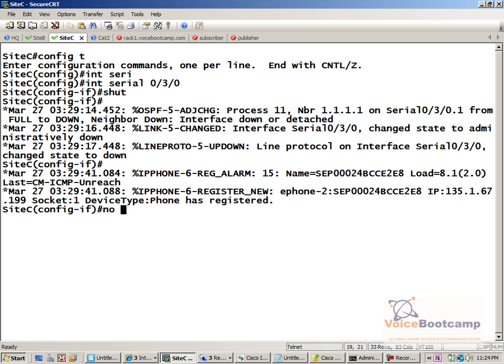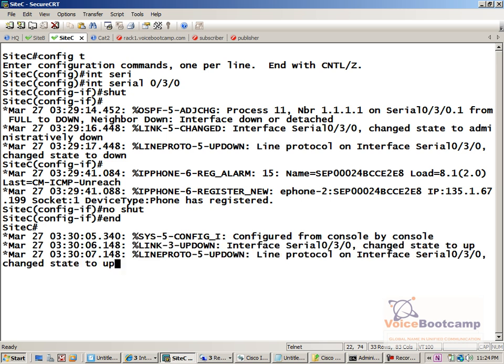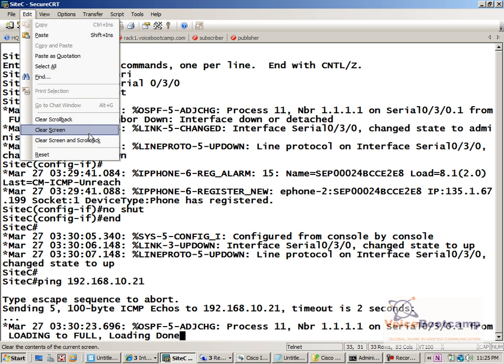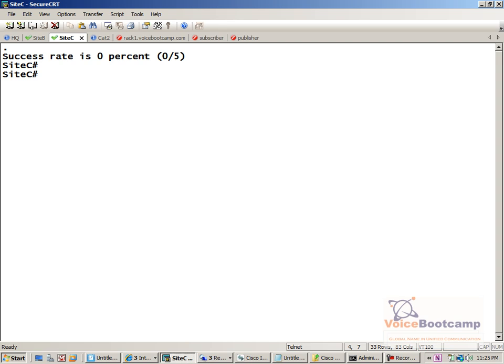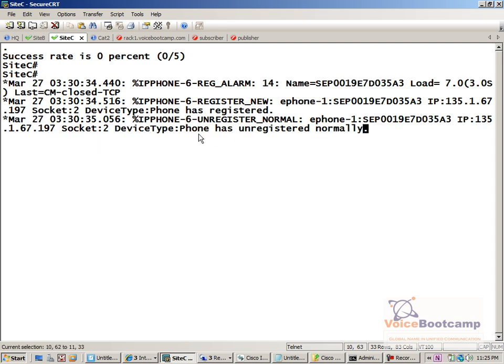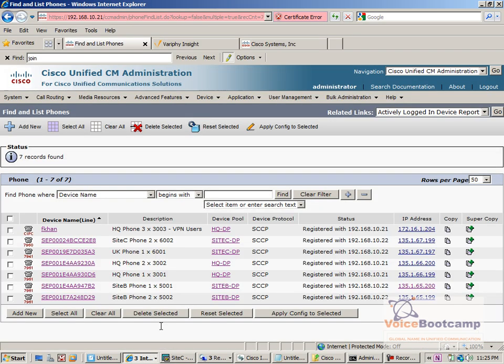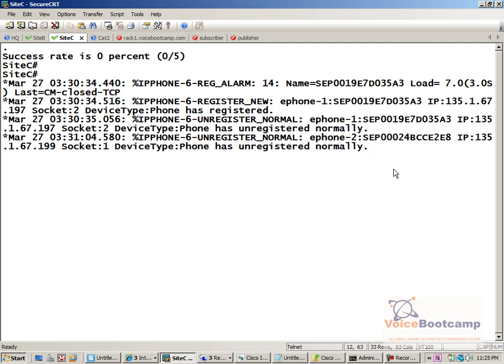So if I were to say no shut on the serial interface, we'll wait for 30 seconds. So as you can see, it's unregistered normally, which is the expected result, and it's going to now fall back or re-register to Call Manager. Okay, so it was within the 30-second time frame.